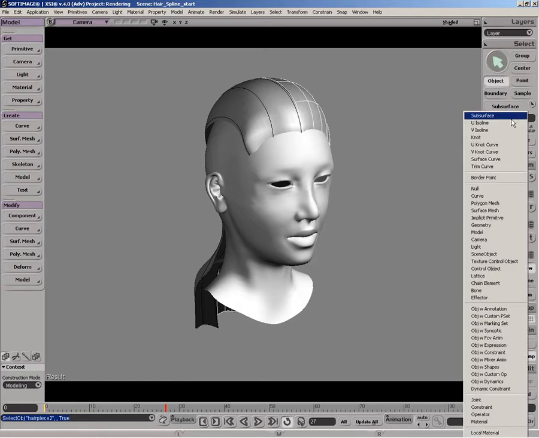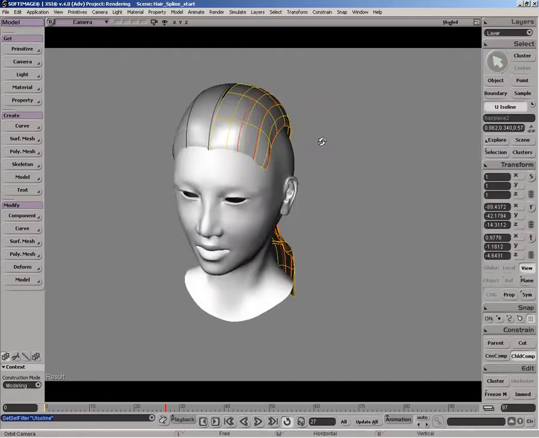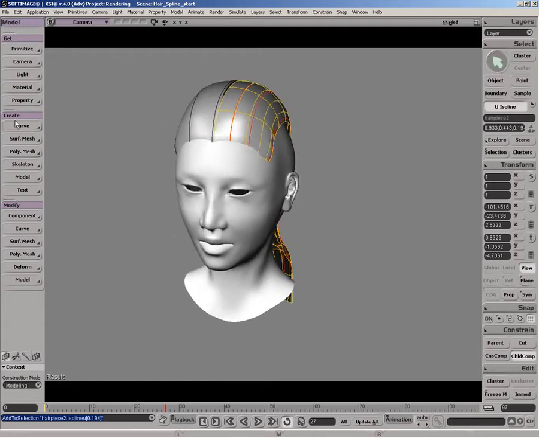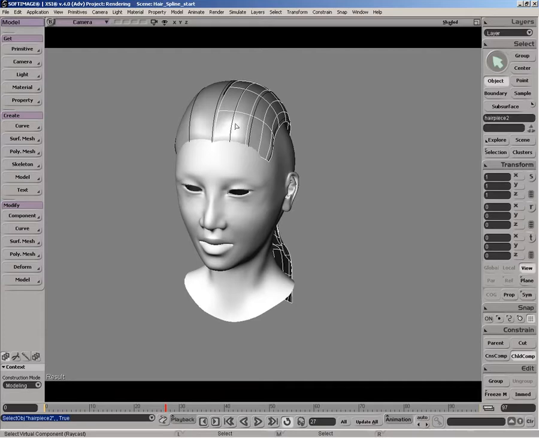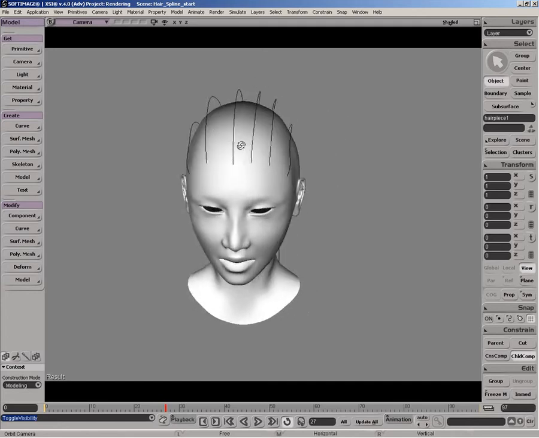And I'm going to do the same thing over on this side. Actually, we do want the U iso line, so we can select them in any direction, either the U or the V direction. So I'll select 3 curves there and do the same thing, extract from surface. Then we can just hide our source mesh here. And we've got a nice profile of the curves.